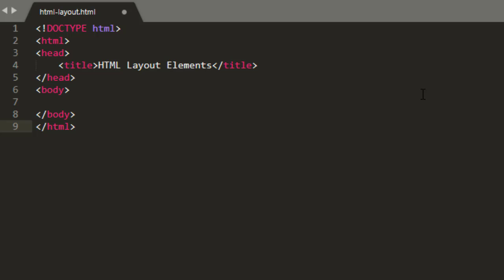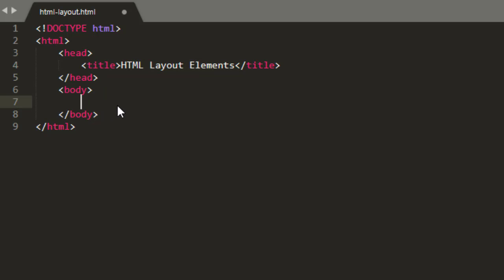Normally we'd add an H1 element here to be a big heading for our page, but I'm not going to do that in this case because I want to use these different layout elements that I'm going to show you. So let's first fix our indentation. We want to select the head and body elements and press tab to indent them so that we can see that they're nested nice and neat right inside of the HTML element.